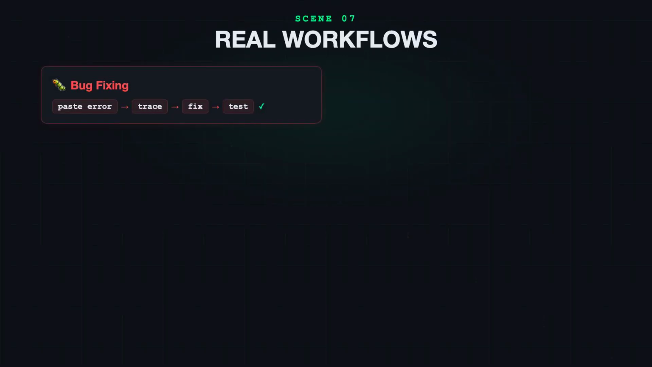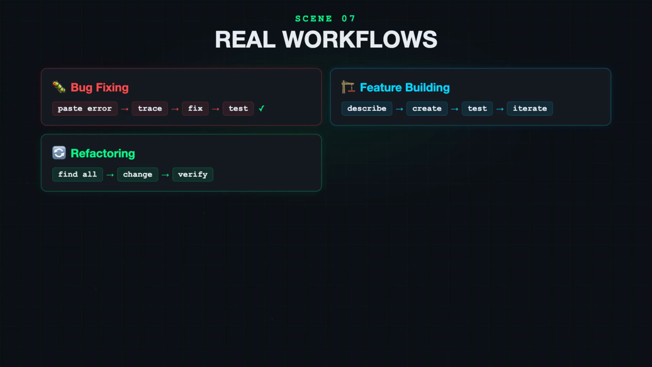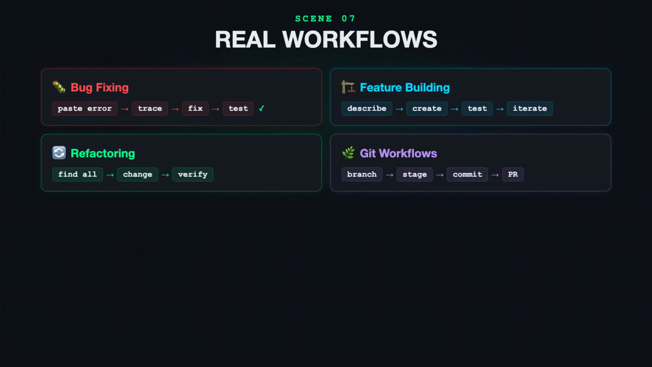Let me walk you through the workflows that make Claude Code transformative. Bug fixing. Paste an error message. Claude traces it through your codebase, finds the root cause, fixes it, and runs the tests to confirm. Feature building. Describe what you want in plain English. Claude creates the files, writes the code, adds tests, and iterates until everything passes. Refactoring. Tell Claude to migrate from one pattern to another. It finds every instance across your codebase, makes the changes consistently, and verifies nothing breaks.